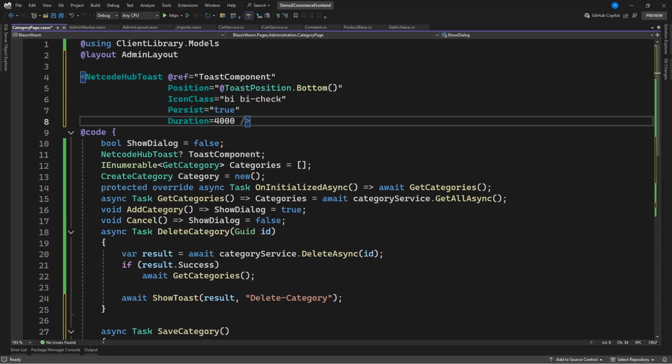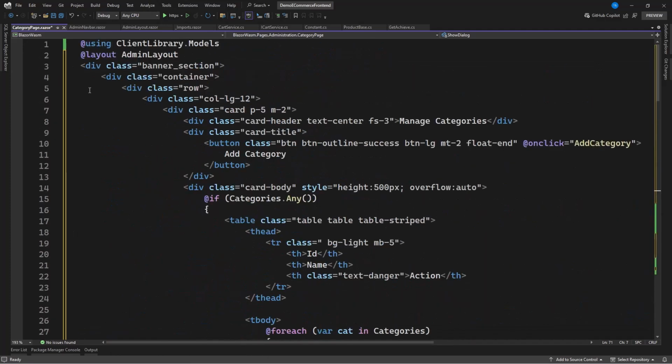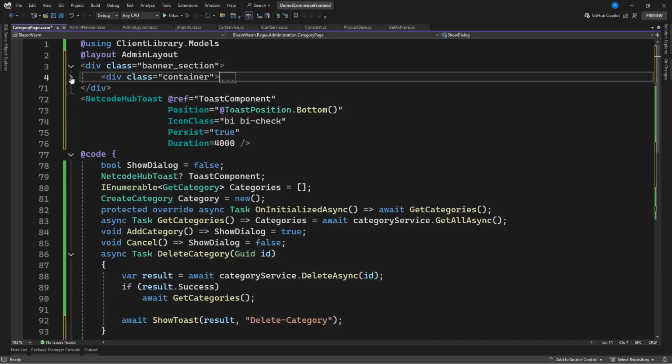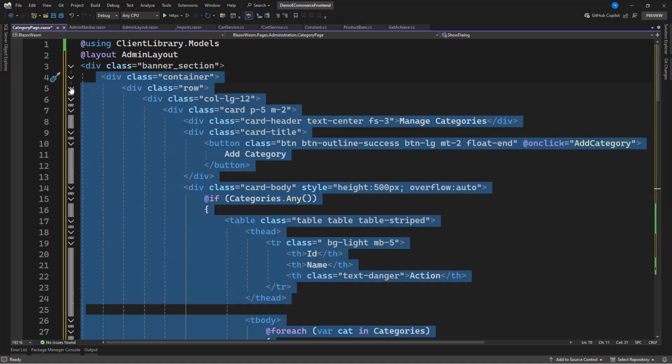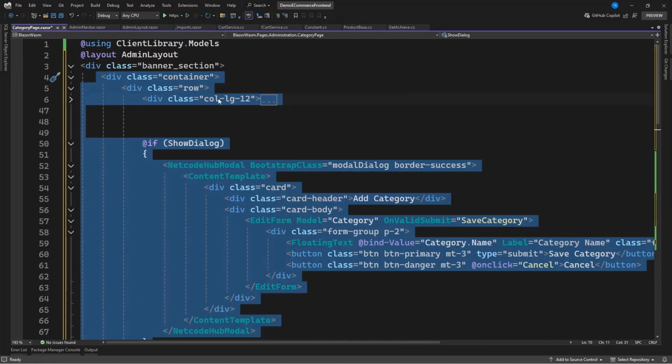Okay, now let's build our simple UI to handle the create. Don't worry, let's go through. So first of all, check here. We are creating a div with class banner section. Inside that, we are creating a class known as container. If you open the class, we're creating a row. If you open the row, we're creating column LG12 for the entire row.